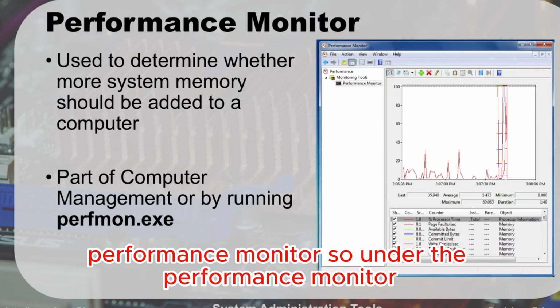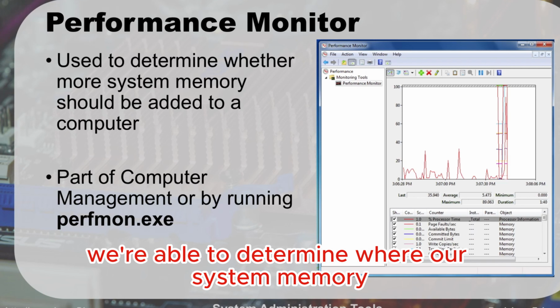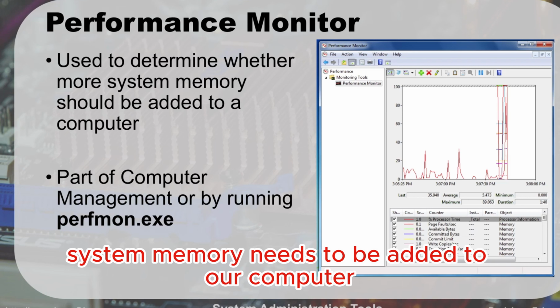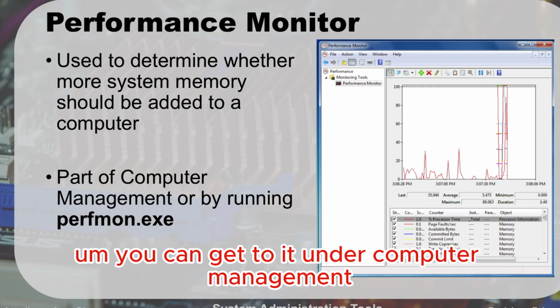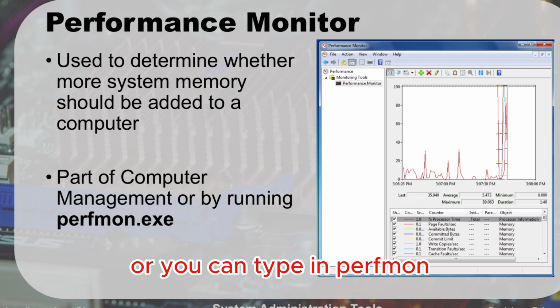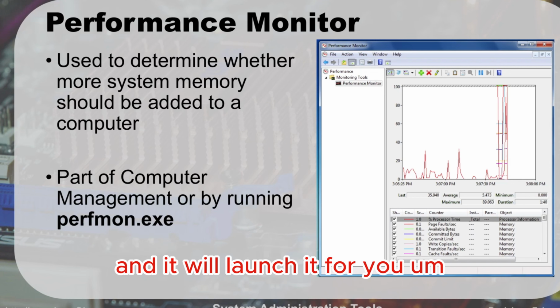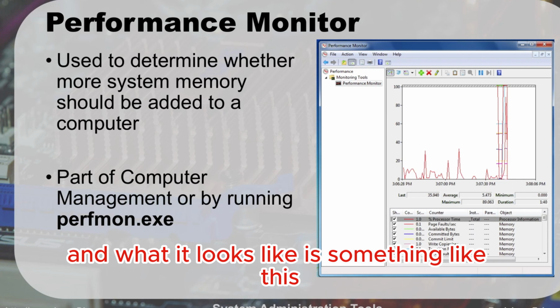Performance monitor. Under the performance monitor, we're able to determine whether or not system memory needs to be added to our computer. You can get to it under computer management, or you can type in perfmon for performance monitor in the command prompt and it will launch it for you. And what it looks like is something like this.